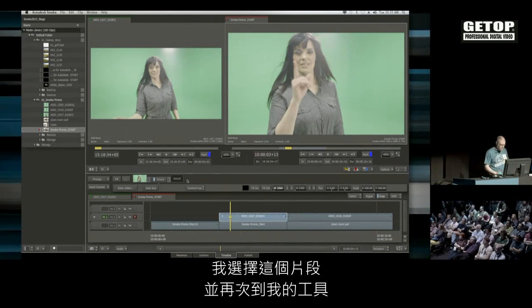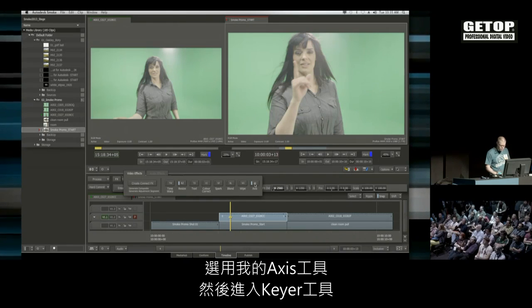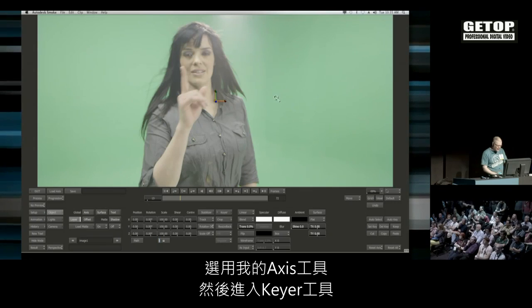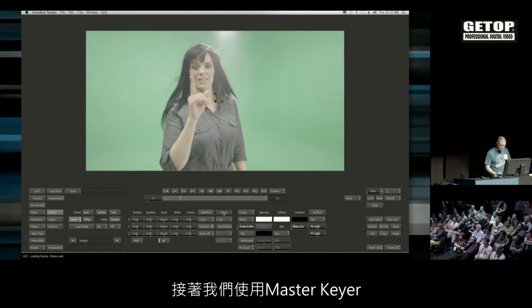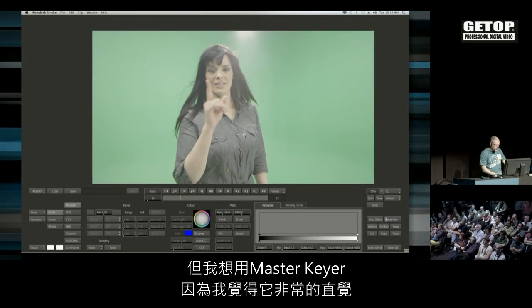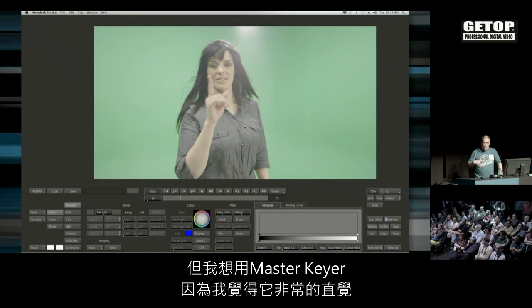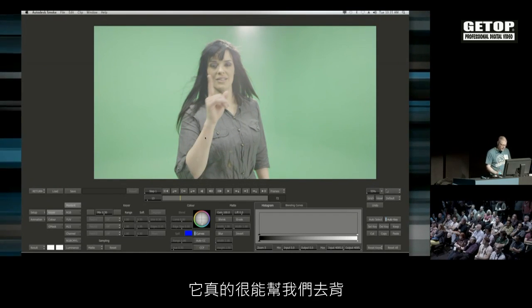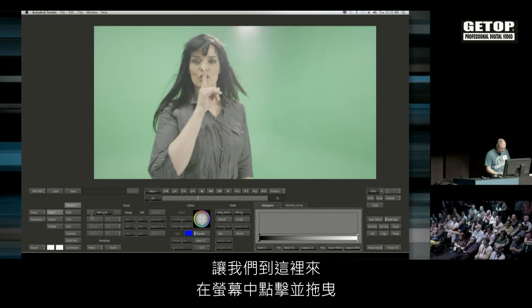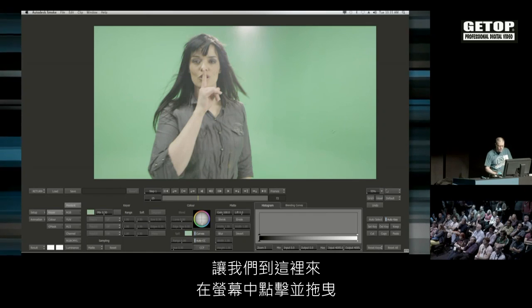I'll select that clip, and again, I go to my tools, and I choose my axis tool. I'm going to jump right into the keyer here. So we go back into our keyer tools, and I say, let's use our master keyer. We've got tons of keying tools in here, but I want to use the master keyer because I find it so intuitive. It really helps me pull the key. Let's make sure we're at a frame where she's in focus.